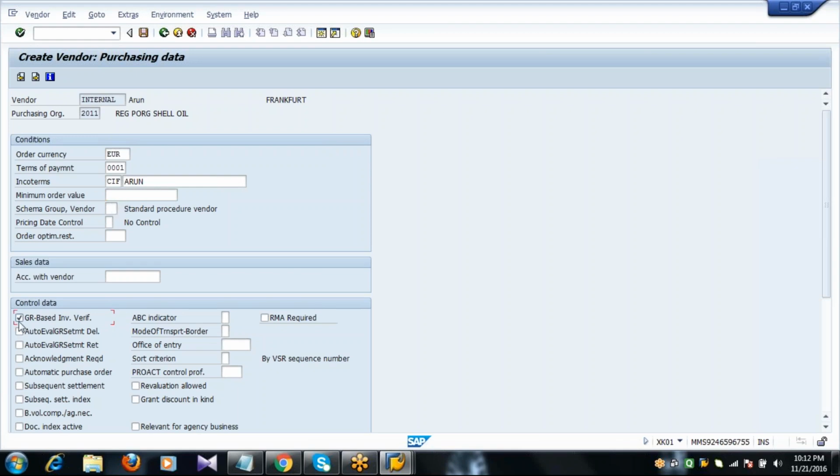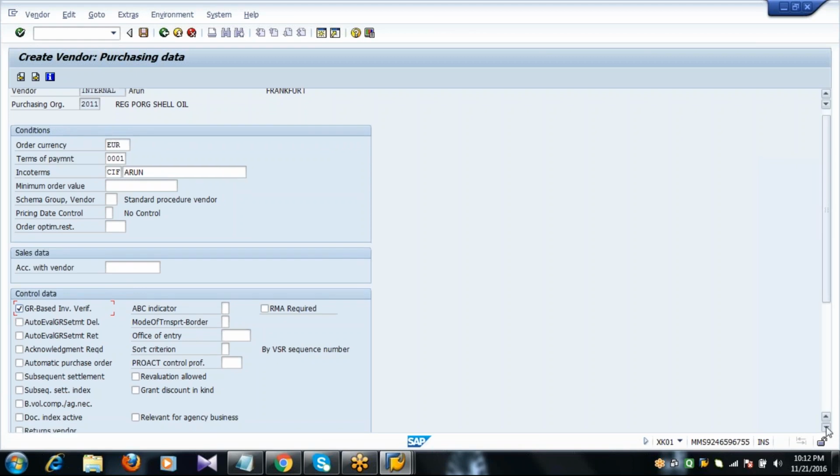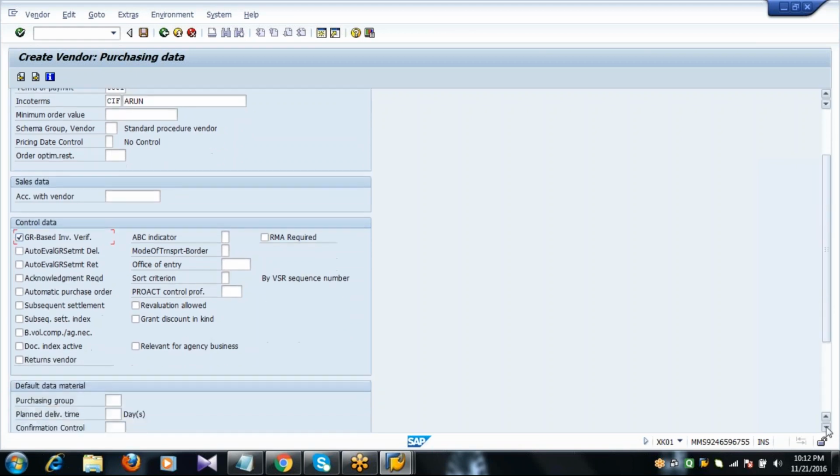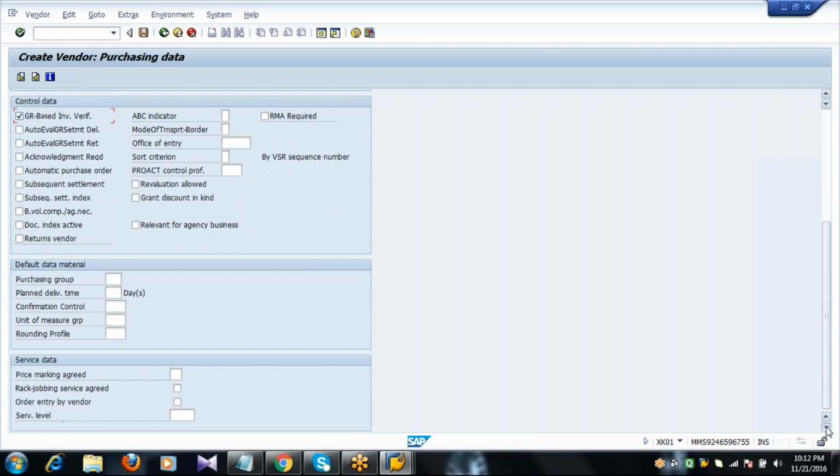Next here you have GR based invoice verification. You have the meaning in the statement itself. Normally invoice is done against the purchase order in most of the cases, 99.9999%. But still if you want to create an invoice based upon GR, you can activate this indicator. So invoice is done based upon the GR. If it is required you can activate it, otherwise no need to have it.